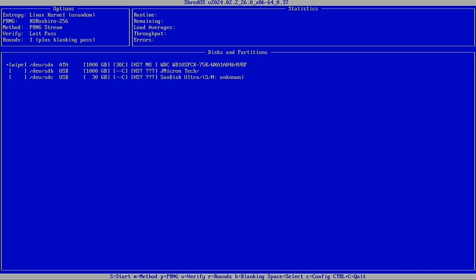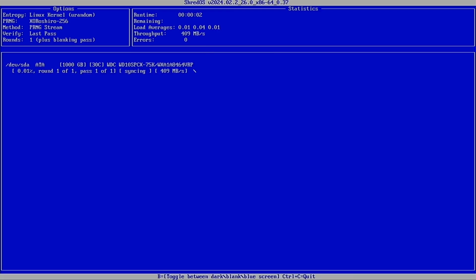So now that we're in our main menu, we want to start it. If we just push the little S, it gives us the warning. We have to type Shift S in order to start it. So you want to go ahead and type your Shift S, and that's going to launch the start.